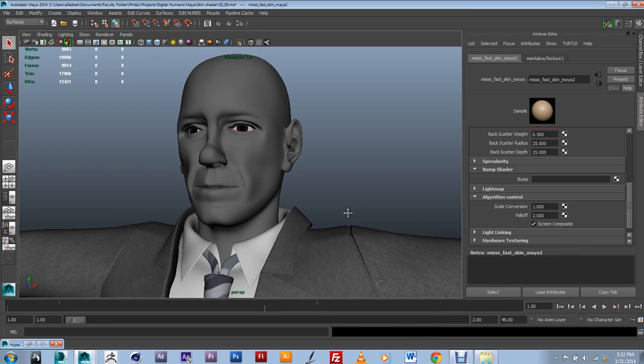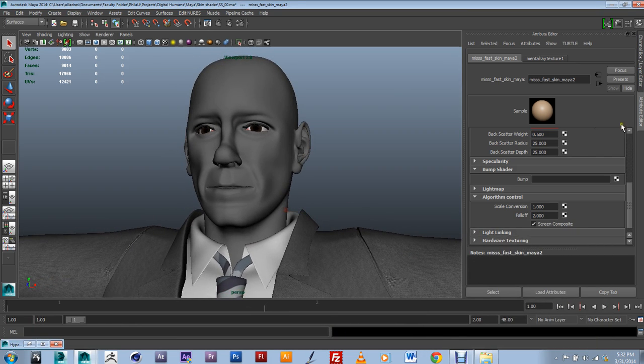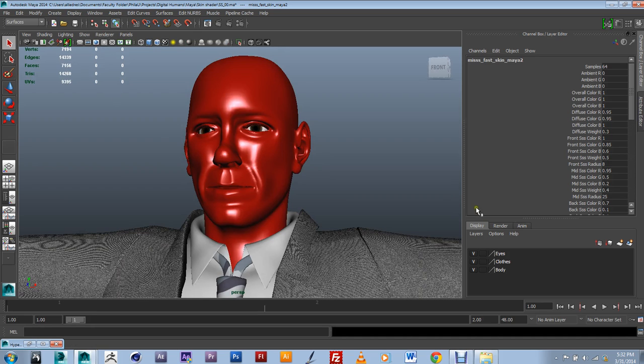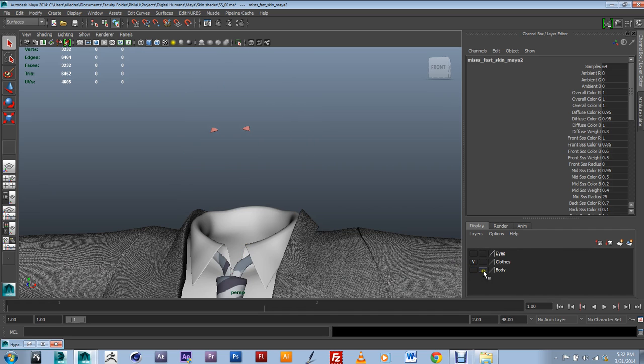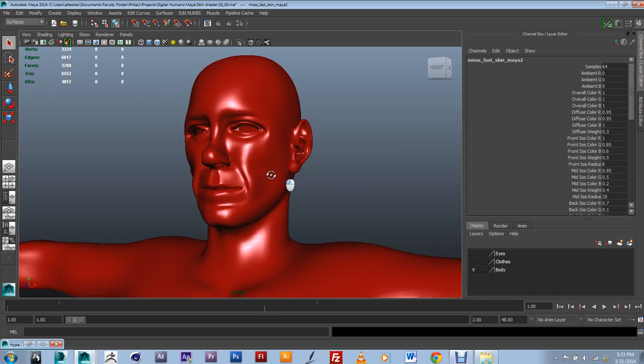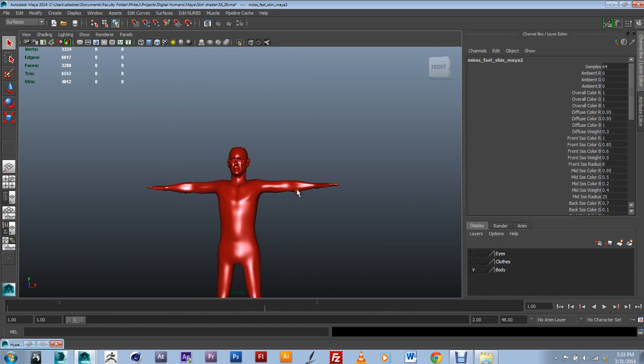Now you should be seeing a red type of material here. The only reason you're seeing black and white right now is because I have Viewport 2.0 turned on, but I'm going to change it back to default, and you should be seeing something like this. I'm going to turn off everything else but my body. So this is our body right now.